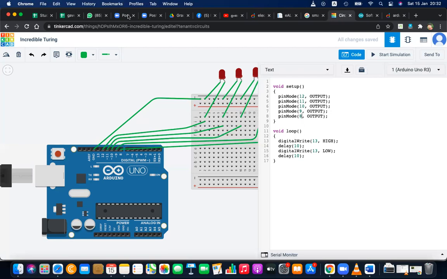After that, I'm doing something like this. I'm turning on the 12th pin, and then I'm setting the other pins, that means 11, 10, 9, 8, to low. Let's see what's going to happen. These are all low, and I'll keep this for 100 milliseconds.